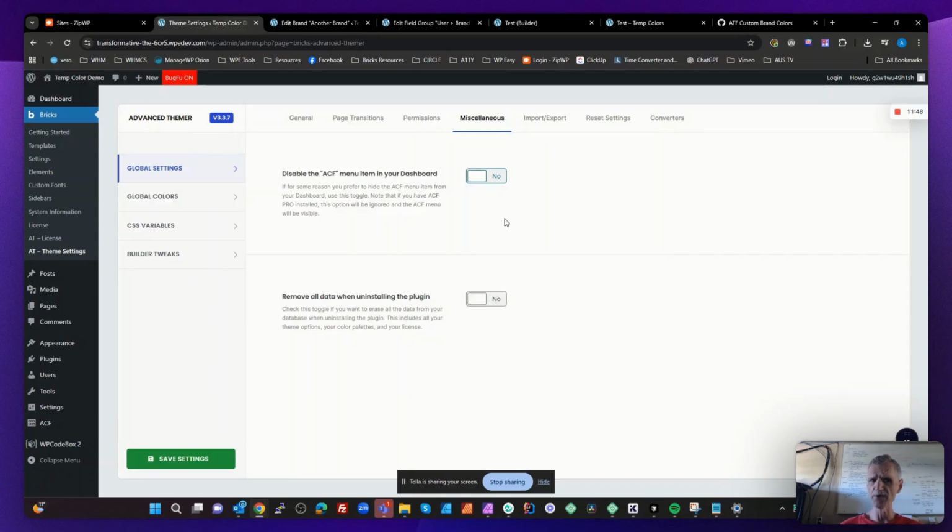I don't usually use ACF. I usually use MetaBox, but I just wanted to keep this really, really simple here. So I'm going to use ACF. So that's my settings done. Hit the save. I'm done with my AT settings.